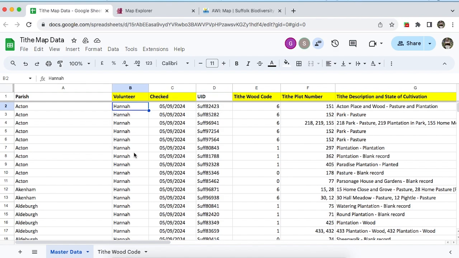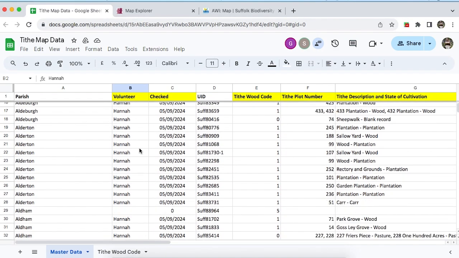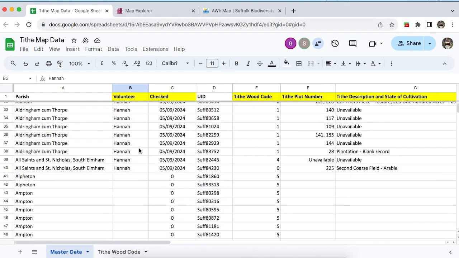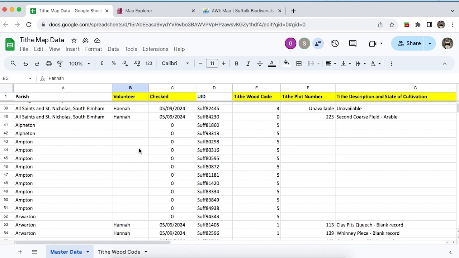What I'm going to do now is just quickly run through a few examples. This is not a flawless process, and it's a little bit clunky, and this is because of the way that we don't have the tithe maps digitised for Suffolk, other than on this paid service that we've signed up for, and a few other things that just mean that this process is a little bit clunky. But hopefully seeing some examples will help you get through it.